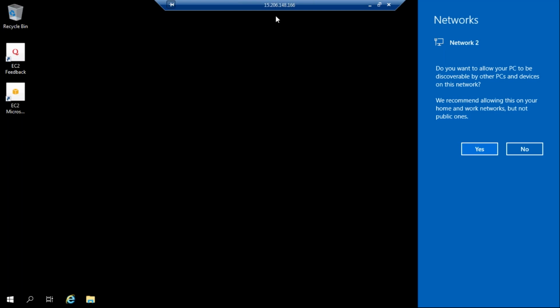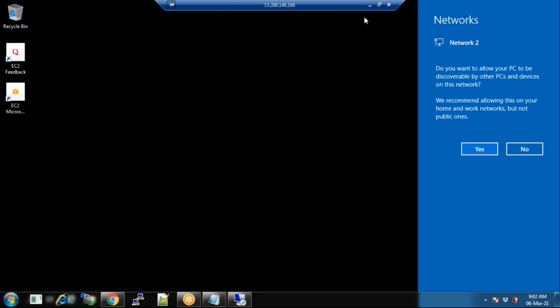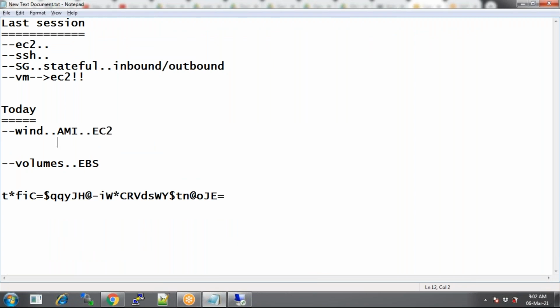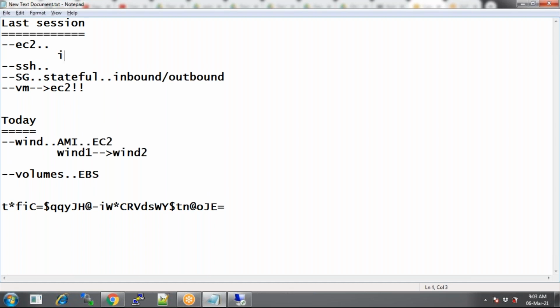Now we'll try one thing. I have launched one Windows instance, right? And you try to launch 2 instances. You remember in EC2, in our last session, I launched 2 instances on Linux, and I did SSH from instance 1 to instance 2.